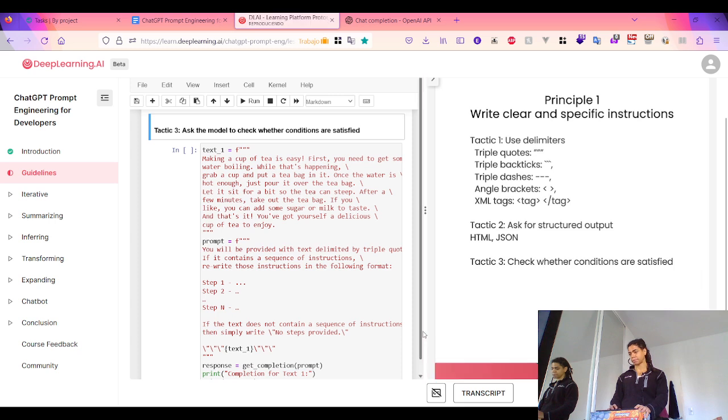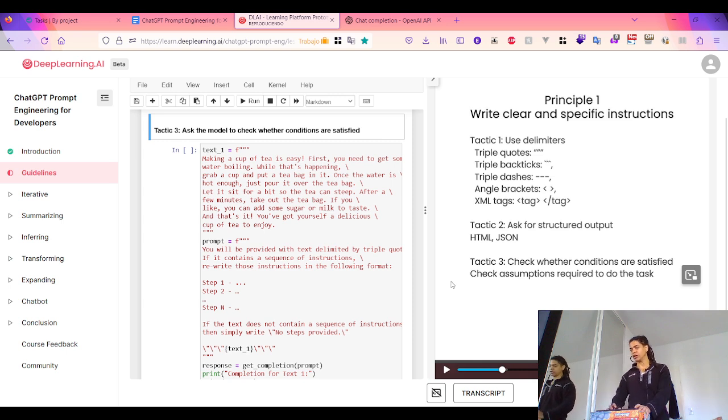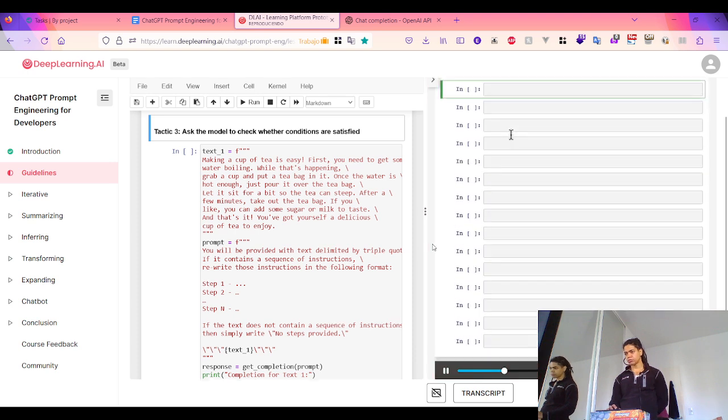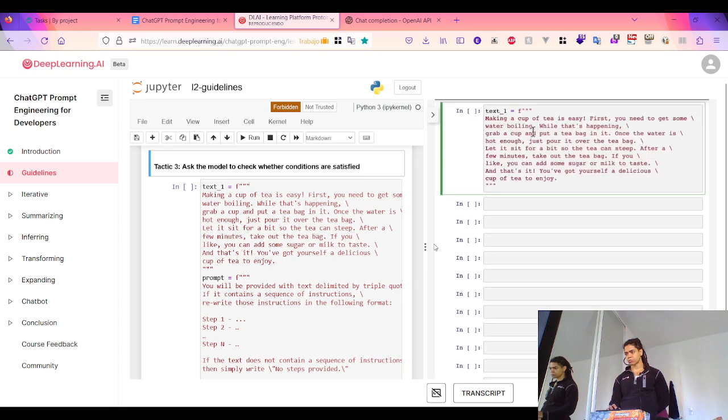Tactic 3: check whether conditions are satisfied. Check assumptions required to do the task. If the task makes assumptions that aren't necessarily satisfied, then we can tell the model to check these assumptions first, and if they're not satisfied, indicate this and stop short of a full task completion attempt. You might also consider potential edge cases and how the model should handle them to avoid unexpected errors or results. So now I will copy over a paragraph, and this is just a paragraph describing the steps to make a cup of tea.